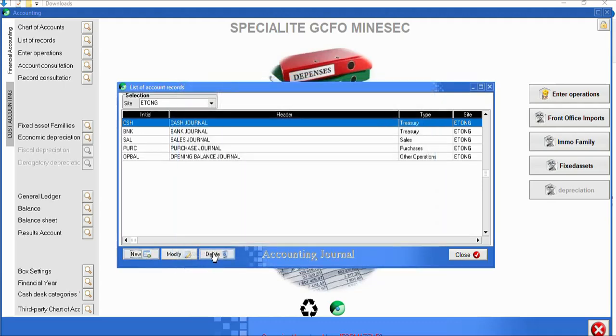So you should know the cash journal, you record cash transactions, bank journal to record bank transactions, including checks, sales journal to record every sales transaction, purchase journal to record every purchase transaction, and opening balance journal to record what? The opening balances. So that's how we create accounts and also create journals. So next we shall also see how to record an opening balance sheet.